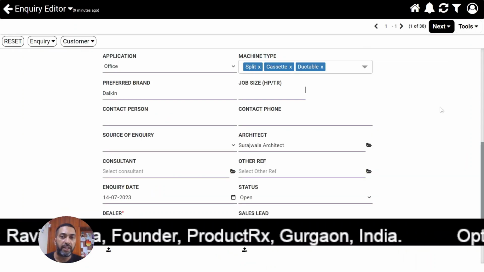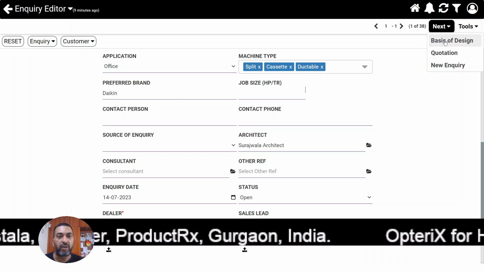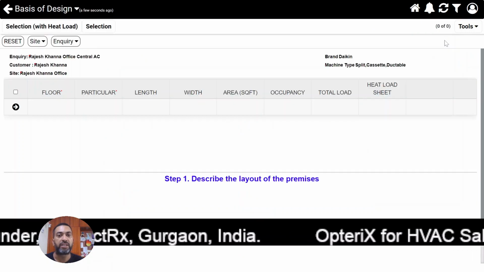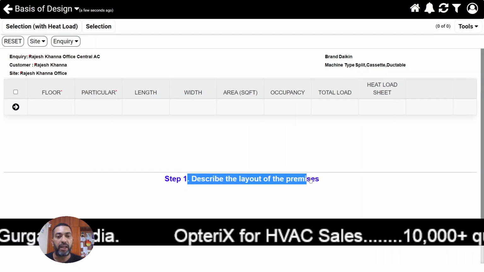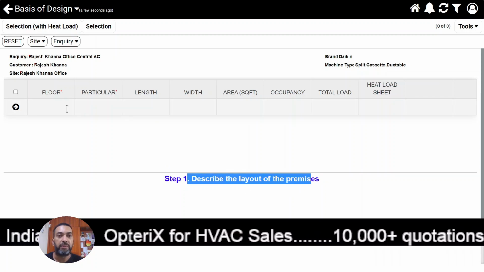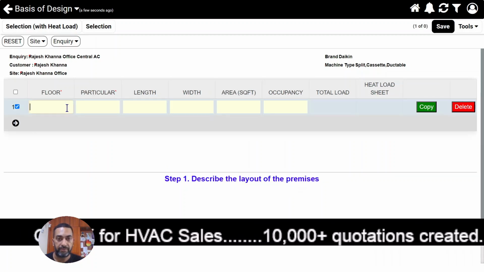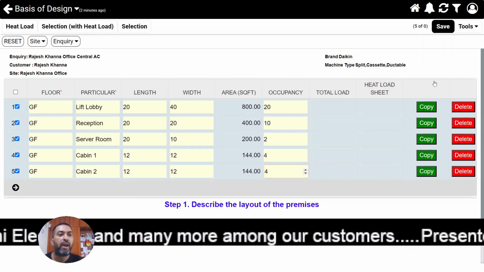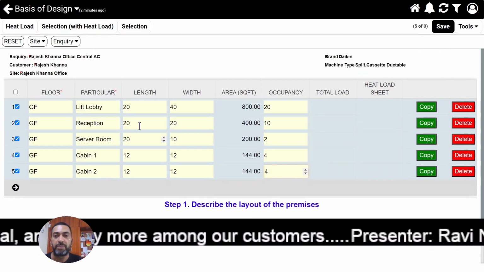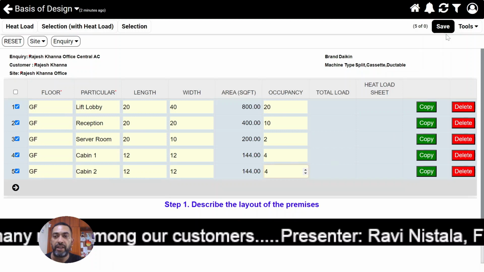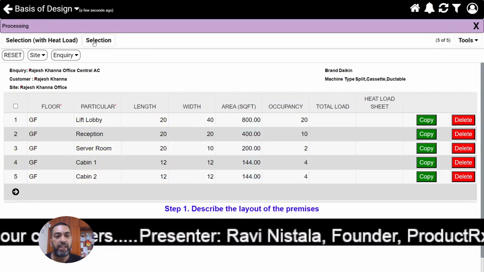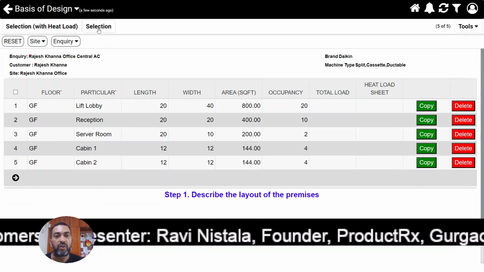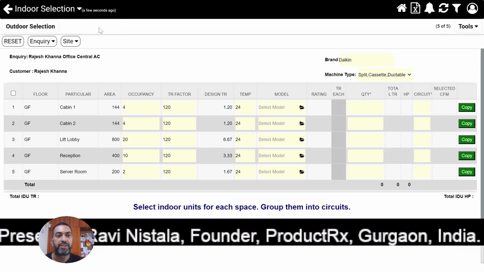After entering an inquiry, the next step is basis of design followed by product selection. For basis of design, first we need to describe the layout of the domain. So let me enter some. I have entered the layout of this office space with all the different areas and saved it. And the next step is to do selection. So I click here for selection.